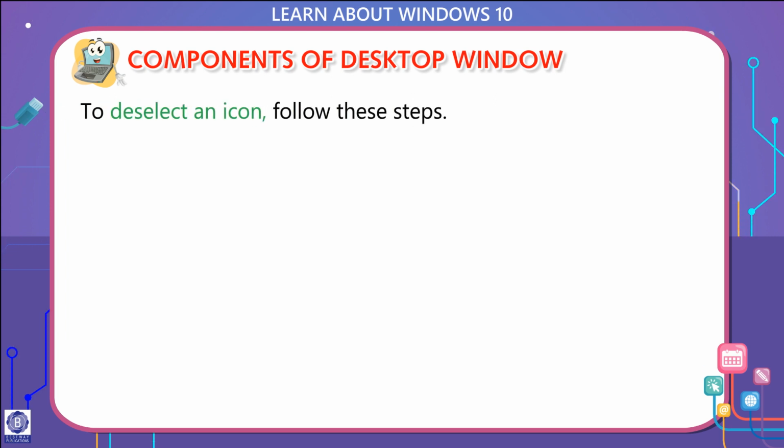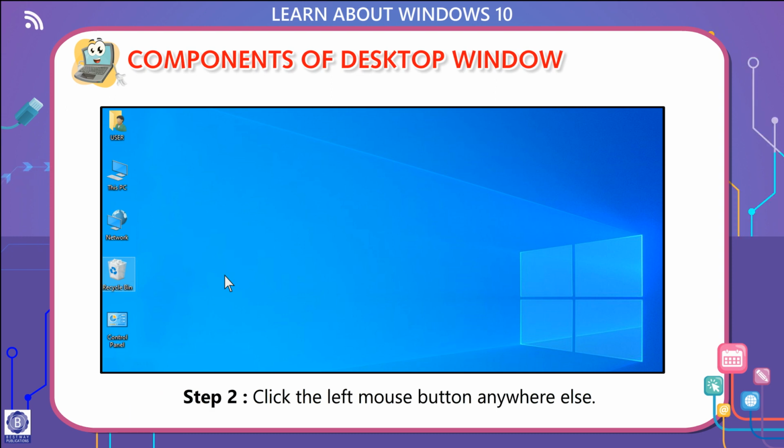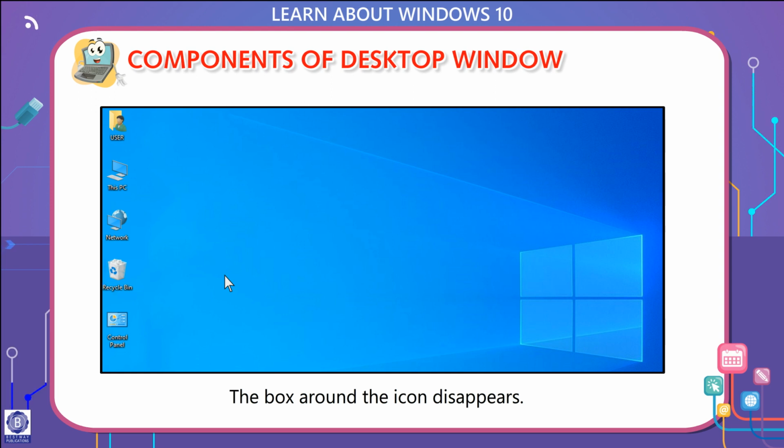To deselect an icon, follow these steps. Step 1. Move the mouse pointer away from the selected icon. Step 2. Click the left mouse button anywhere else. The box around the icon disappears. This shows that the icon is deselected.